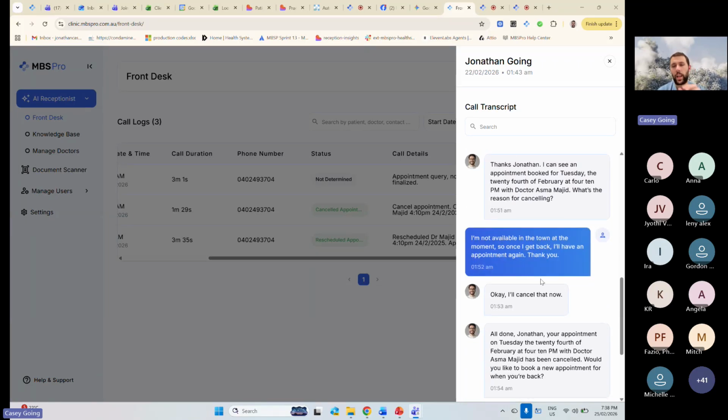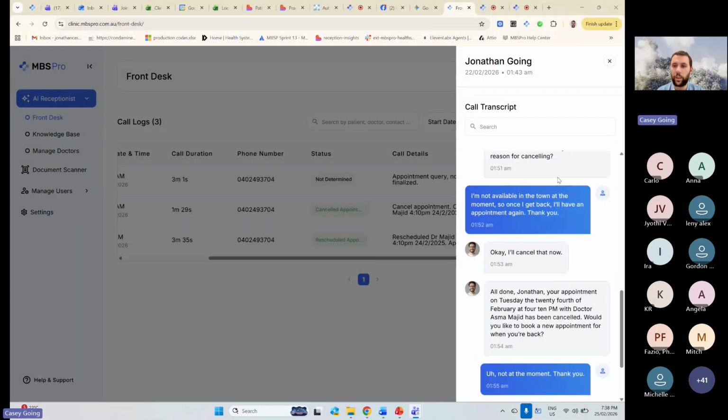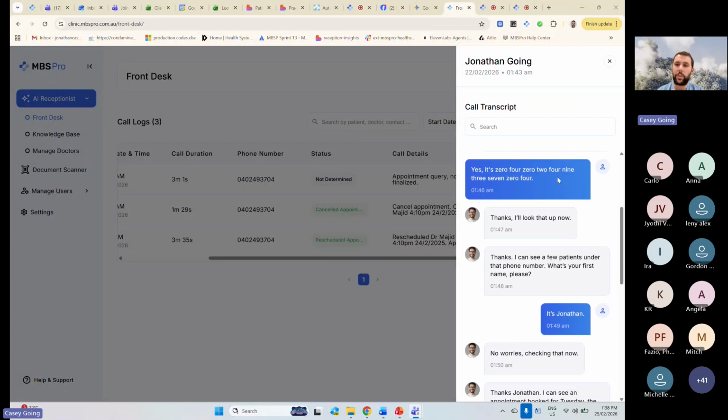The way that the AI checks is it asks the patient for their name, first name, last name, date of birth, and phone number, and then we match that with the patient that's in your BP database. So, a 3-point ID check. You can see dog barking in the background. That's probably my dog. And so we get a transcript of all that.